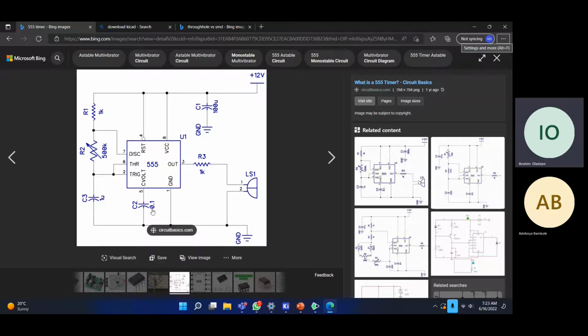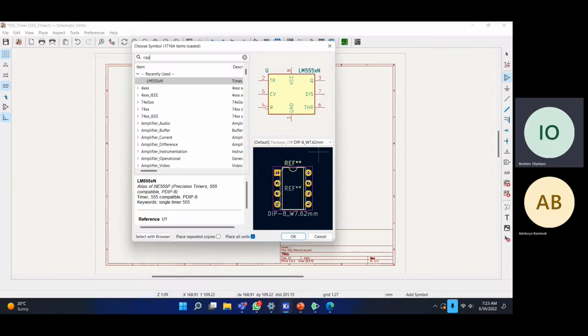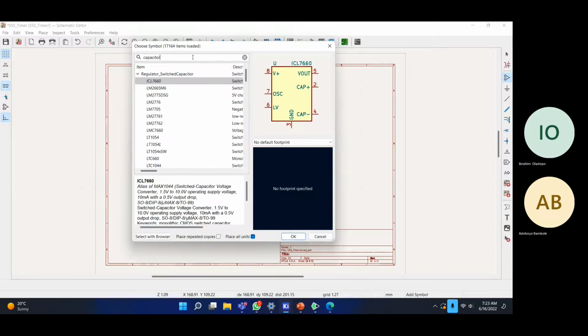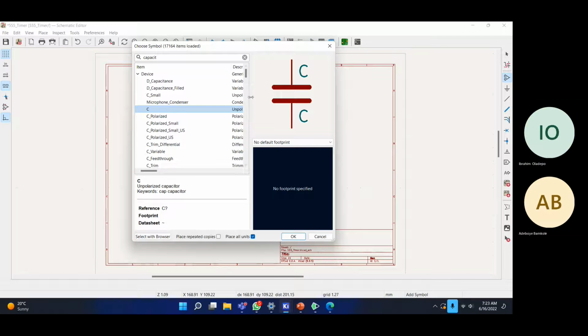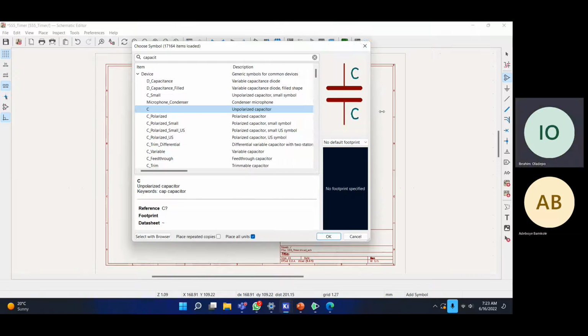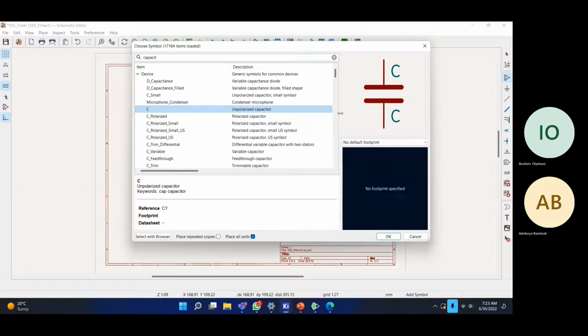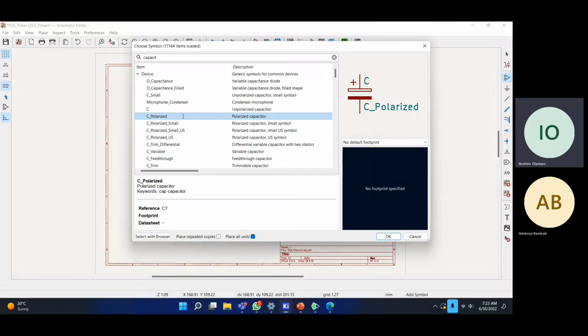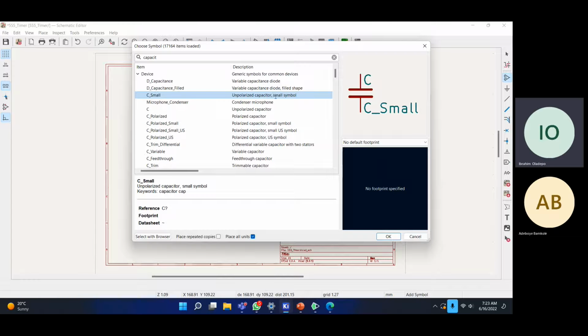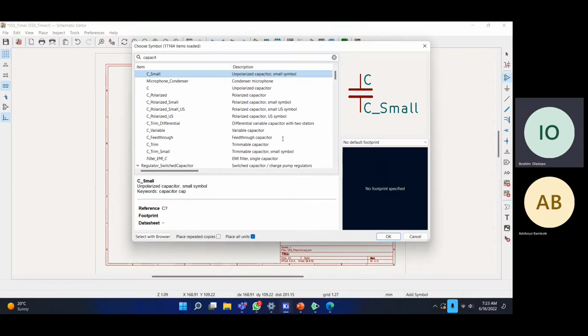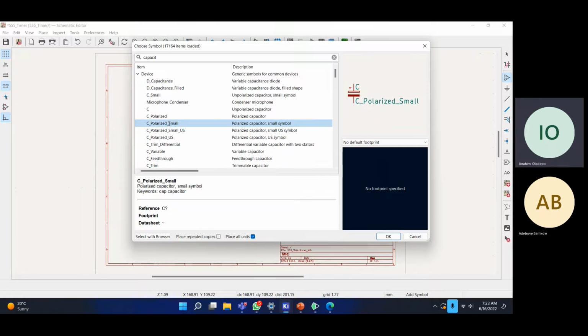We need capacitors. I can see some capacitors here. And then we need resistors as well. Right, so this is unpolarized capacitor, and then this one says polarized capacitor, and then this is unpolarized capacitor, small symbol, and then polarized capacitor, small symbol.